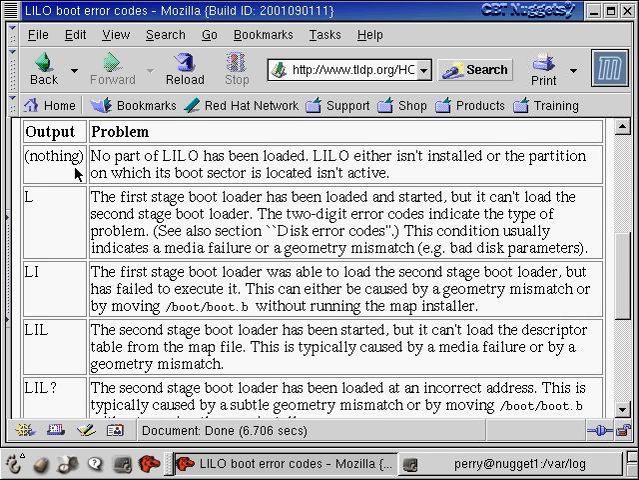All right, so here's a summary of this. If nothing gets output, that means no part of LILO has been loaded. If just the L has been output, that means the first stage has been loaded, but it can't load the second stage of the bootloader.